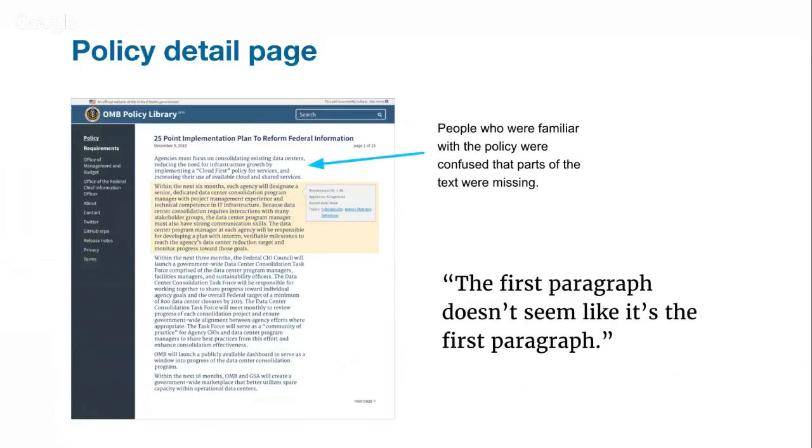And then some of the folks that we tested with were particularly familiar with the 25-point implementation plan, and they knew the text really well, and they were really thrown off guard that some parts of the text were missing. There was nothing indicating for them that there were only sections of text available here. They expected to see the full text, and since that's not what they saw, they felt very confused by that.